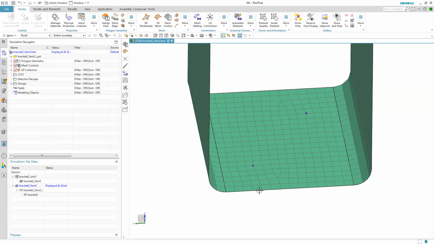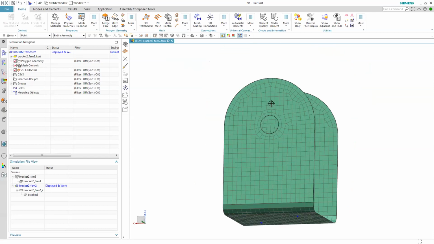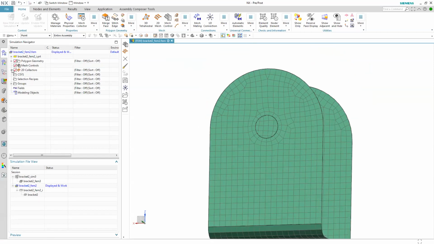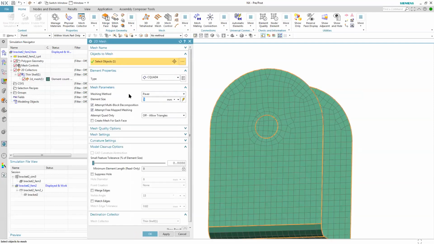I'm just going to undo to go back to our regular model. And then I can showcase some of the remesh capabilities. I guess I'll start off by discussing the new attempt quad only. So I have it off for now.